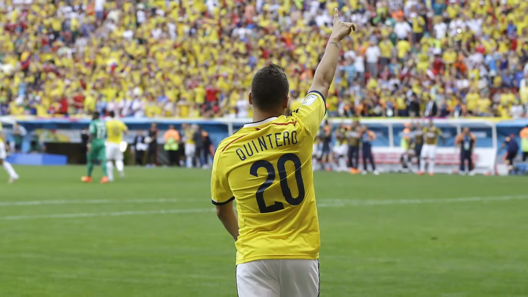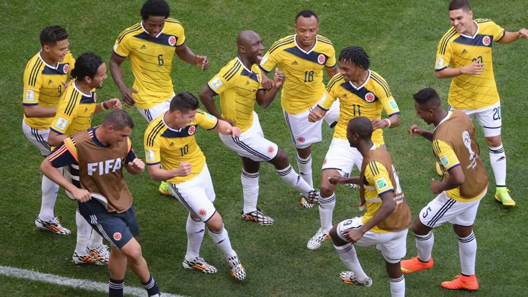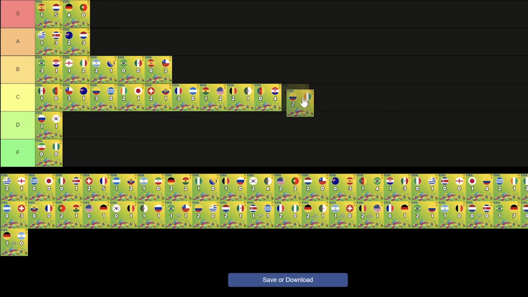Quintero would go on to score Colombia's second, with Gervinho scoring the only goal for Ivory Coast. Colombia would go to the top of the group with this win, while Ivory Coast would have to seal their fate on the final day. A decent match overall. This game goes into the C tier.